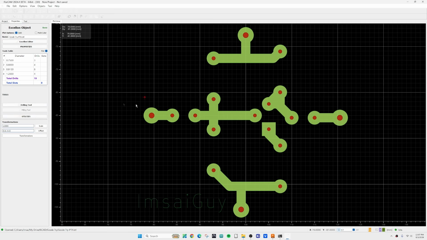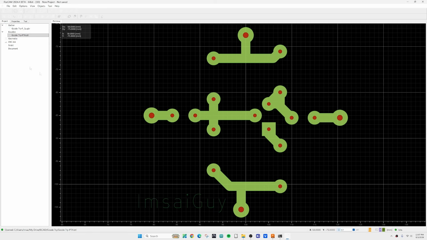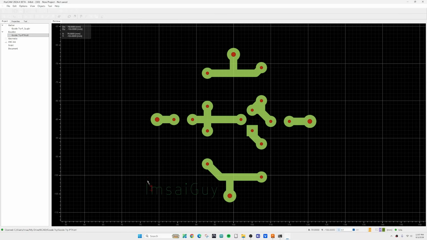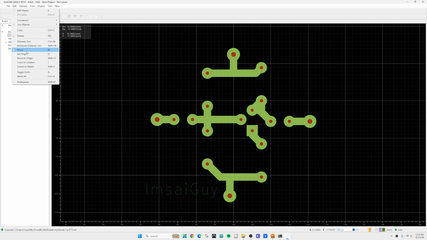So let's go back to project. And one of the things we're going to need to do right from the get-go, if we haven't done it already, you can do this in KiCAD, but I always forget, and that is to set the local origin. So we say edit, and we say set origin.